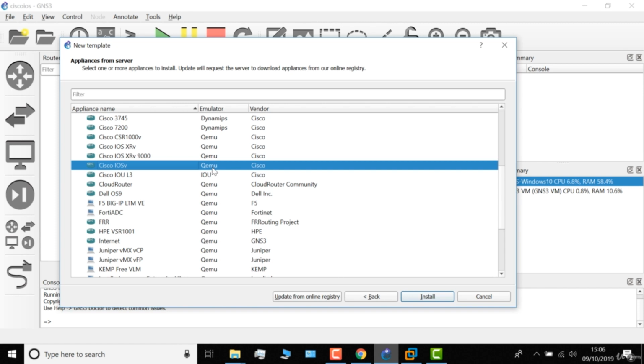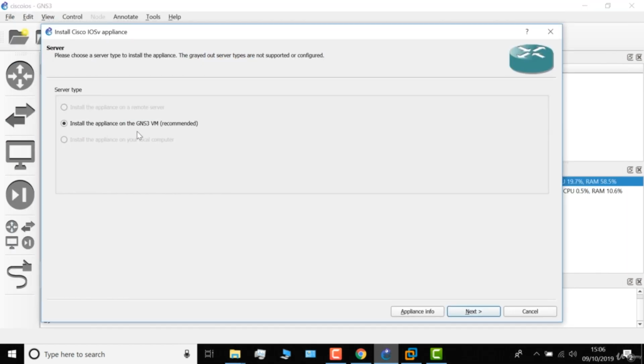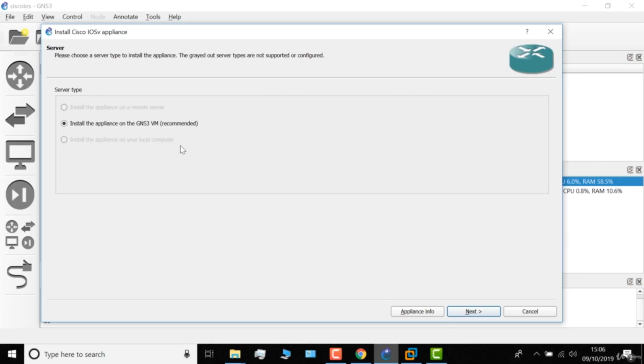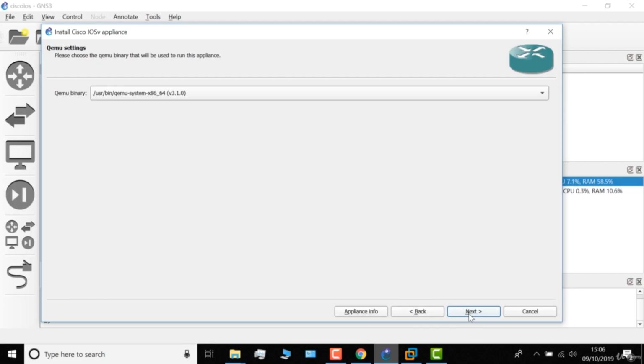Notice the emulator is QEMU, which means we want to run this on the GNS3 VM. I'm going to click Install. I want to install the appliance on the GNS3 VM. This is recommended. Notice Remote Server is grayed out. That's because I don't have a remote server configured. I can't run this on the local computer, so I'm going to click Next.